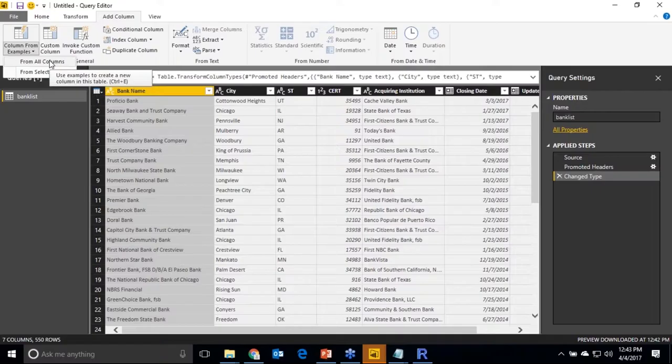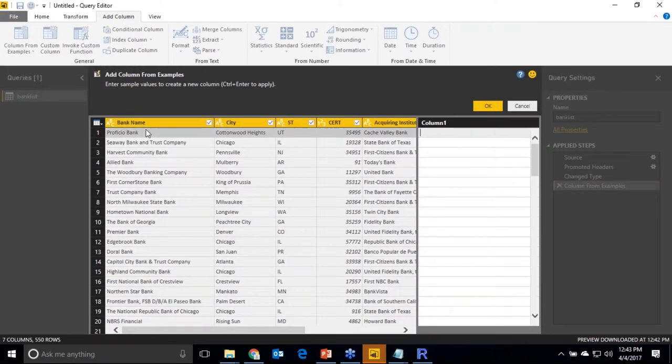For this first example, let's say that we want to create columns from example based on all the columns, and then I'll show you why you might in some cases want to do it based on a selection of columns in a few moments. We're going to start with from all columns. When you do that, you'll notice on the right-hand side it has this new column it's trying to create, with a little cursor where you can start to type values in. You can do things like type the city name.